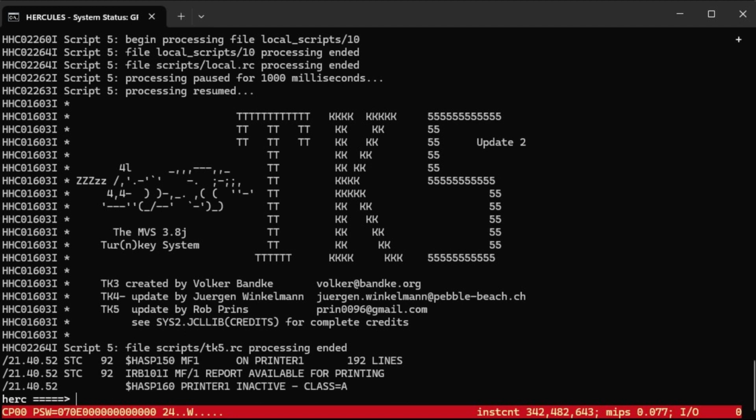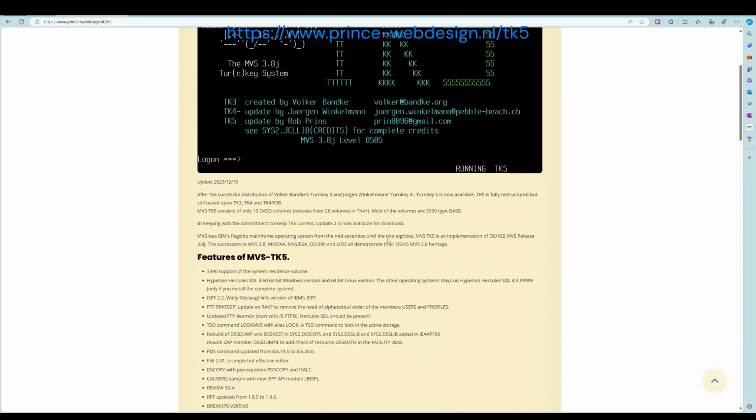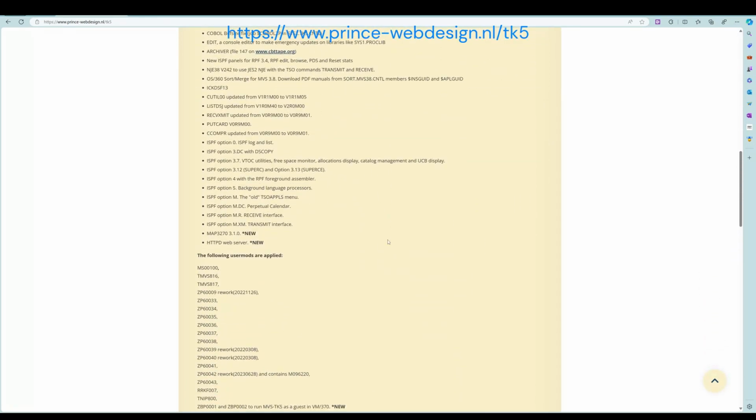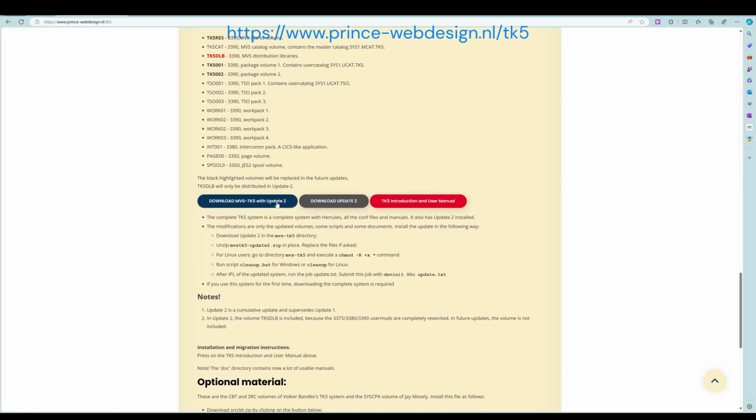It's a very good mainframe emulator that runs well on your PC. We will show how to install this for Windows, but it also works on Linux and Mac. Click on the link provided below for TK5. Once you get to the page, scroll down until you see the button to download with Update 2. This will include everything you need, including the Hercules emulator. Be patient as it is a pretty large download.